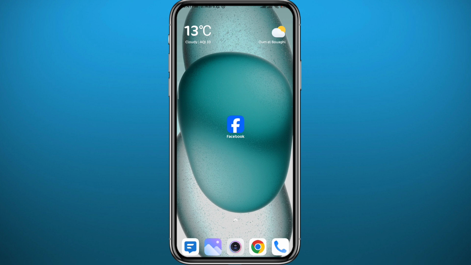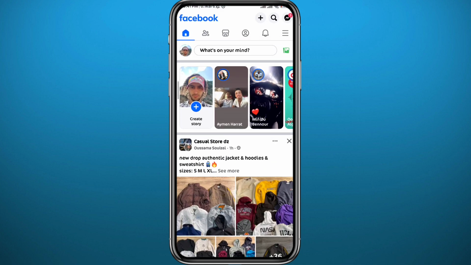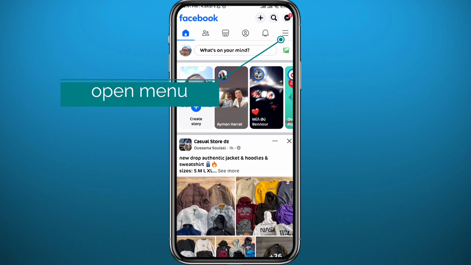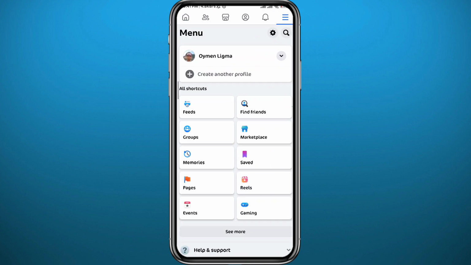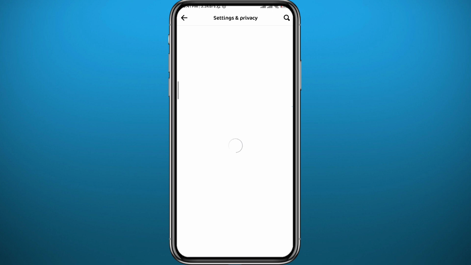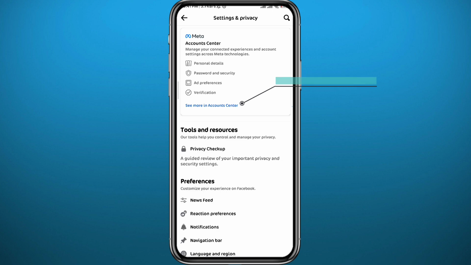First we need to open the Facebook app, and then from here tap in the top right corner to go to the menu, and from the menu you tap on the gear icon in the top right corner. And then from here, you need to go to Account Center right here.